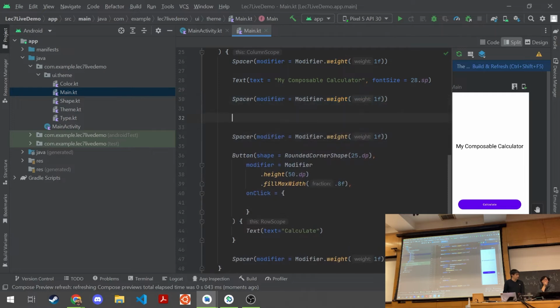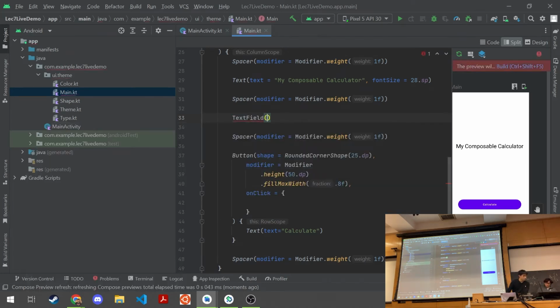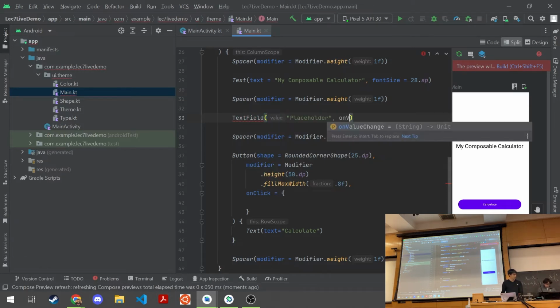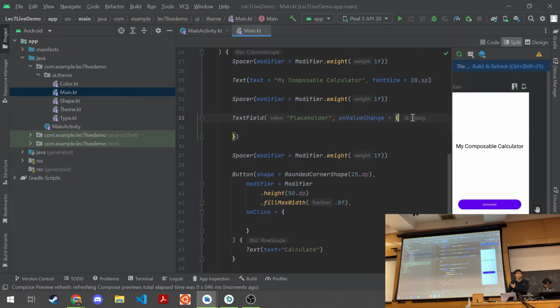So we can have an area here for a text view, or a text field, it's actually called. It's no longer called edit text. It's called text field. And we'll have, say, just some placeholder text. And we can pass in a function here called onValueChange that'll read what the string has just changed to and do something based off of it.